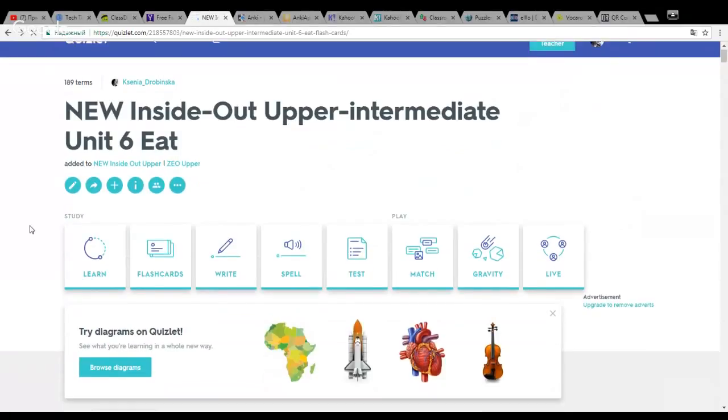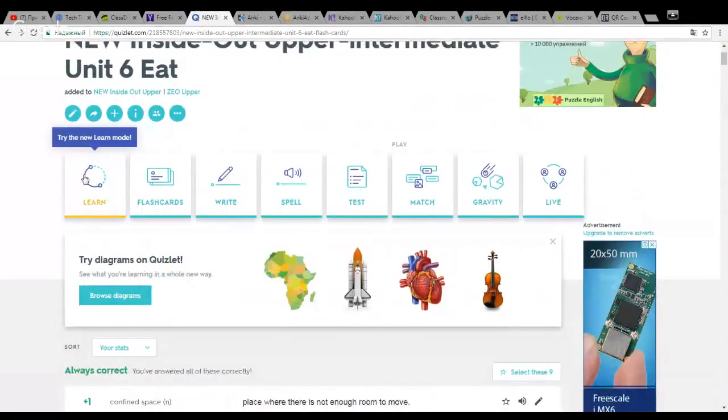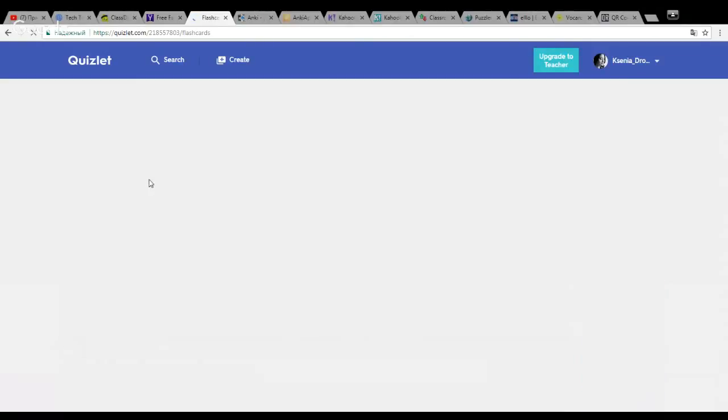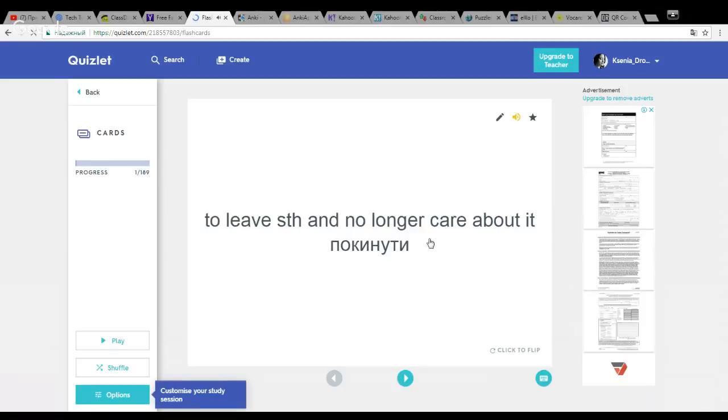Next thing which is available here, something that our students are supposed to do, is learn mode, flashcards, write, spell, test, match, gravity game. Just explore it yourself. They are very useful. The learn option has been added recently. It combines several activities and has a set of probably 7 or 8 new words for students to learn at once. As for flashcards, they will just see regular flashcards.